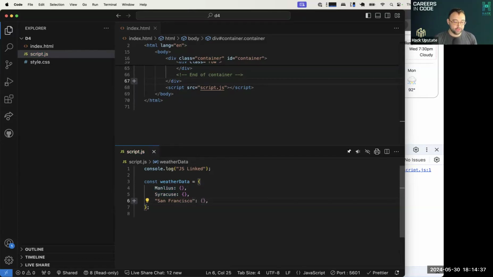And when I save this, you'll see Prettier kind of strips out quotes here. When we are defining object keys, as long as they don't have a space in them, we don't actually need the quotes around it. But because San Francisco does have a space in it, it doesn't know how to handle that unless we tell it, hey, the object's key is going to have a space in it, so therefore we need to use a quote. So Manlius and Syracuse are technically string data formats, but we don't need those quotes because they don't have a space in them.